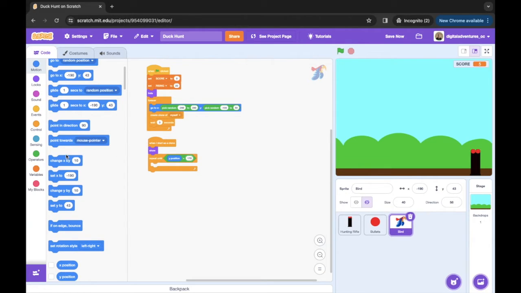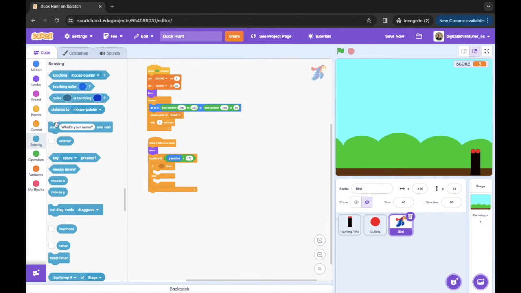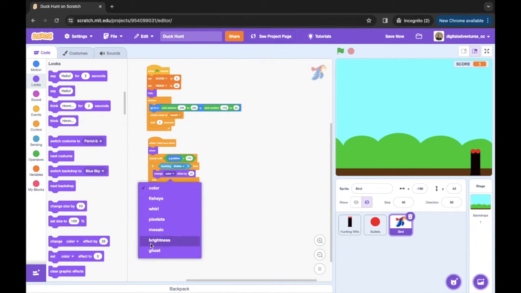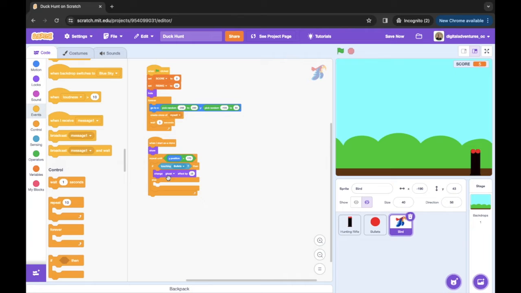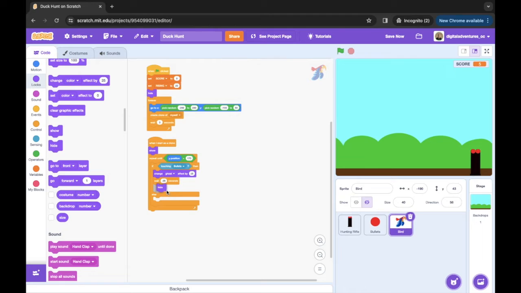The next thing that we're going to do is get ourselves an if then else operator, a conditional statement. We're going to place this right inside of here. And what we're going to be sensing for is whether or not we're touching the bullet. And if we're touching the bullet, then we're going to go into looks. We're going to change our ghost effect by 25. We're going to get ourselves a little wait so we can see this effect actually happen. So we're going to say this is going to be 0.05 seconds. Then we're going to hide it. So that means that we've gotten hit.